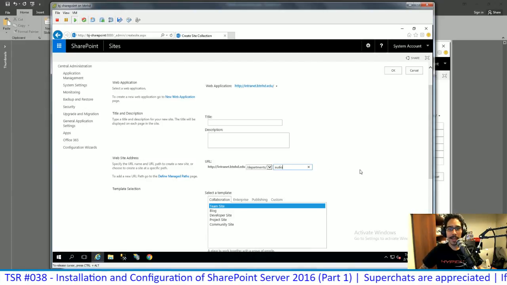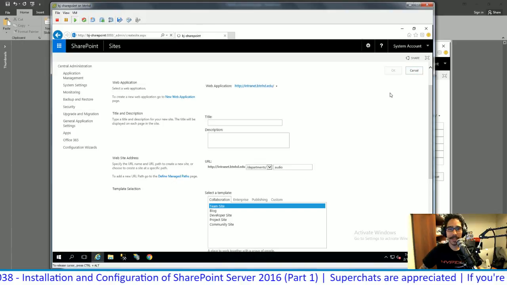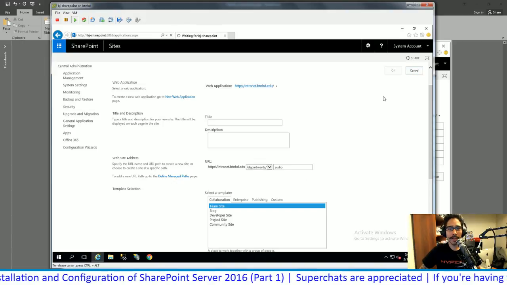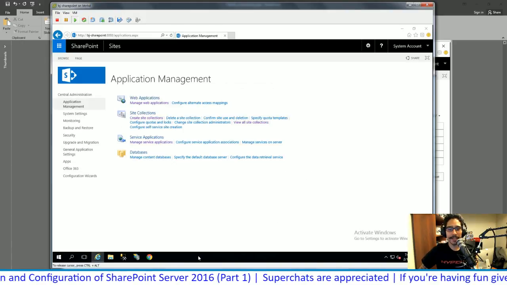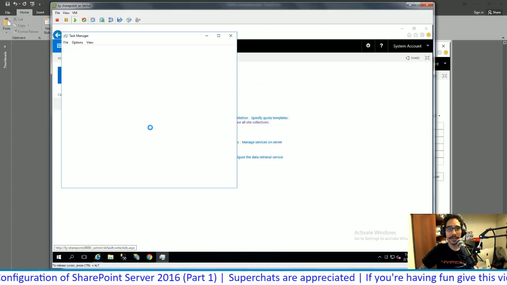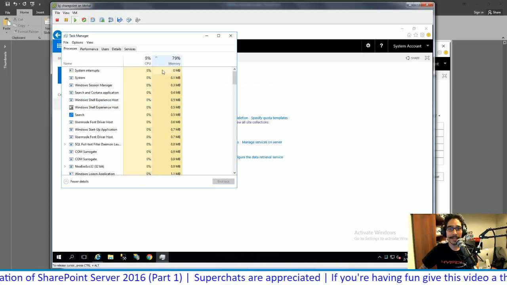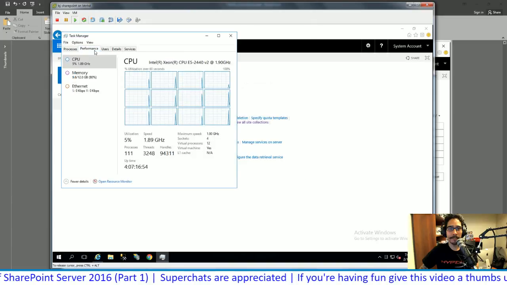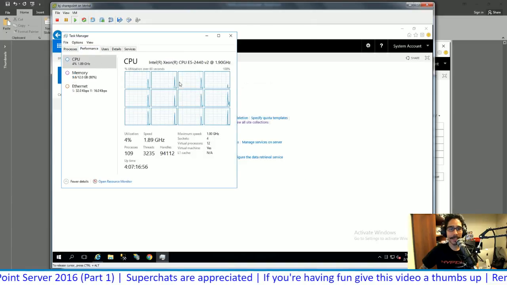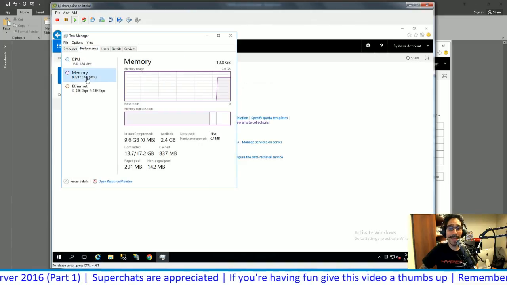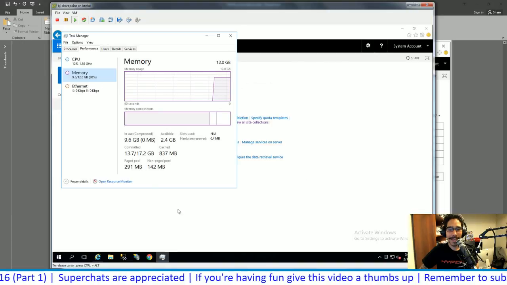That's it. I'm not going to create it because it's going to take forever. I think the only issue that I have so far is just memory. This guy takes a lot of memory. I might have to bump up the memory. Processor speed, I have no issues, but it's the memory that is killing me.